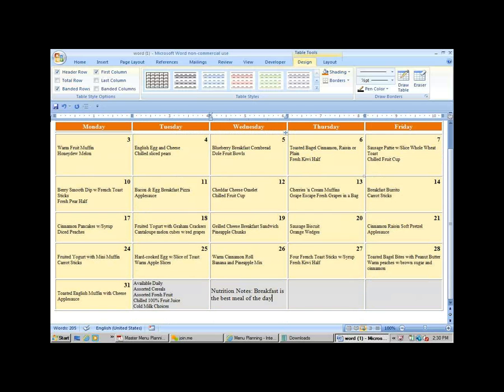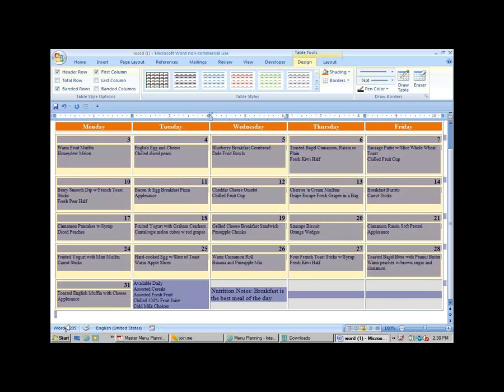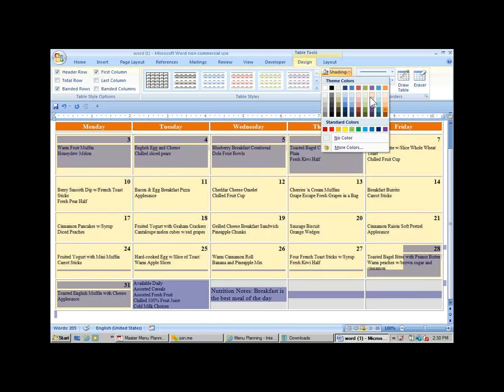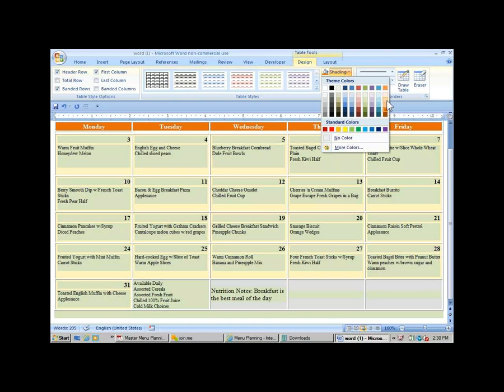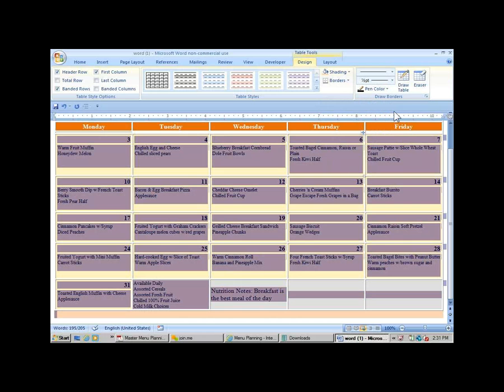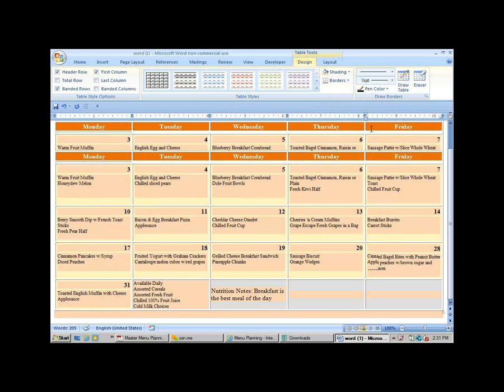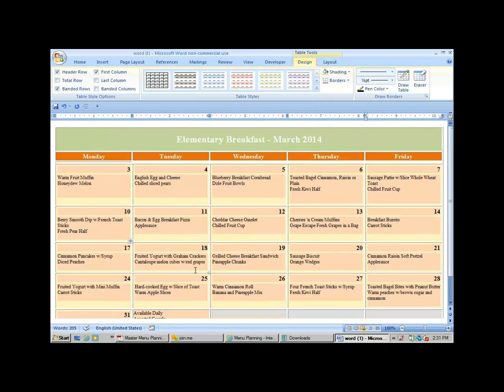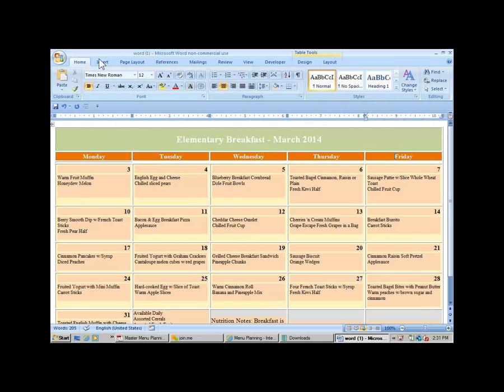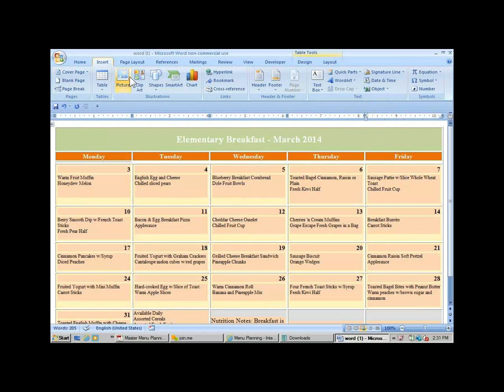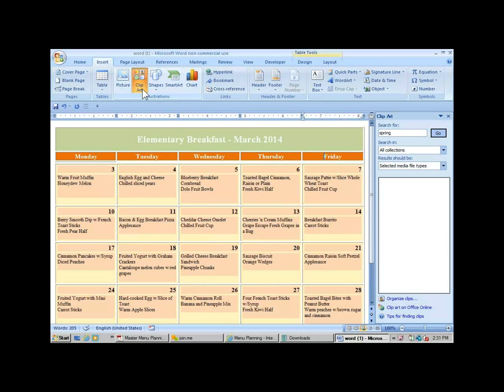And I don't like this color of this day. We can actually reshade the whole menu, so it looks a little bit different. And we can also add some clip art. So here I go to the Insert button, click on Clip Art, and my Clip Art screen opens. It allows me to search.